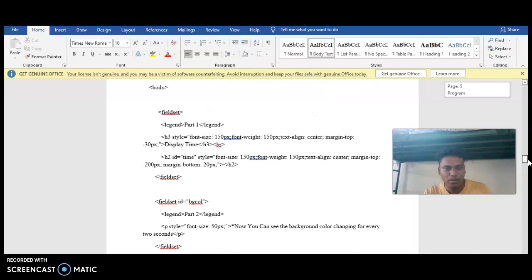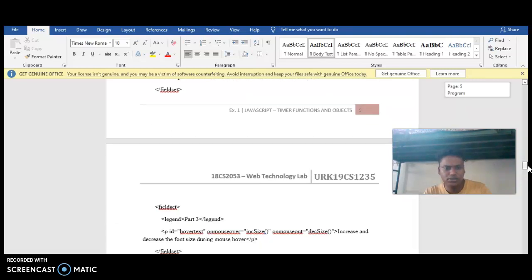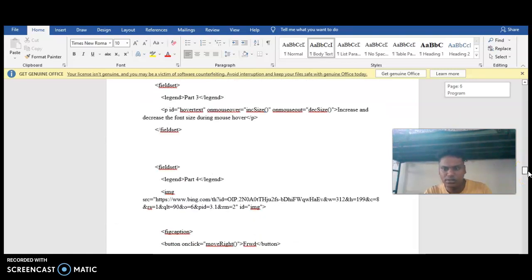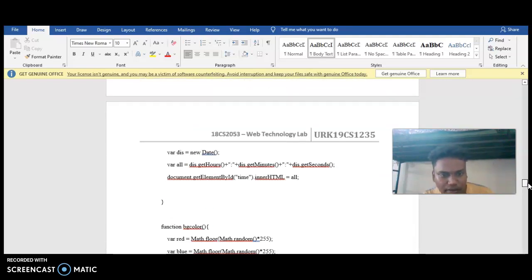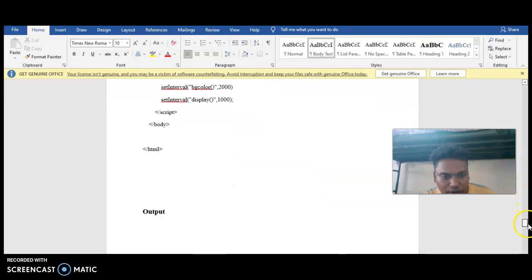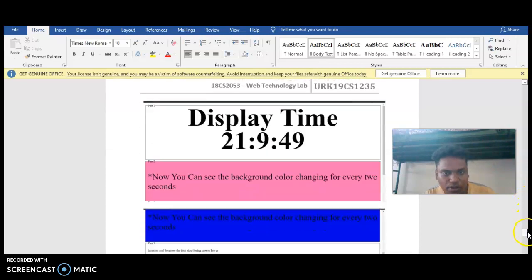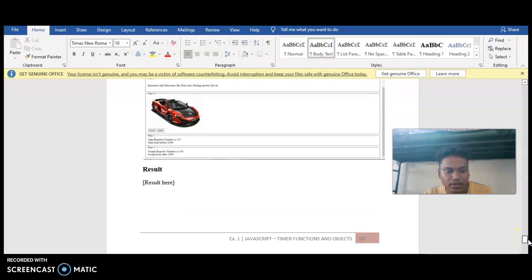We have to give the size, 30 px, and the image changes every 2 seconds with the seconds, and the function displays the various views, the date function, and the size function. Then this is the output, which displays the time. It will change or run, and that's all.